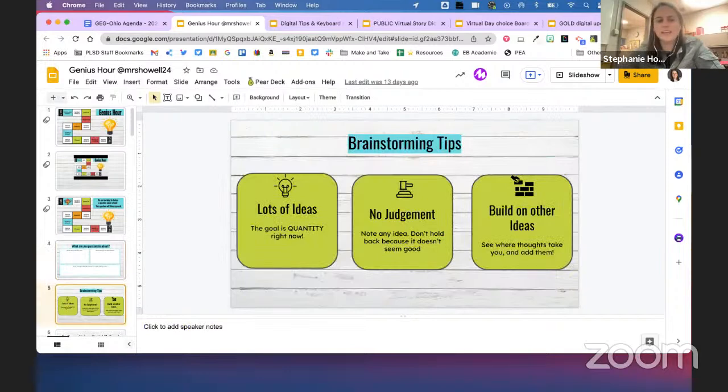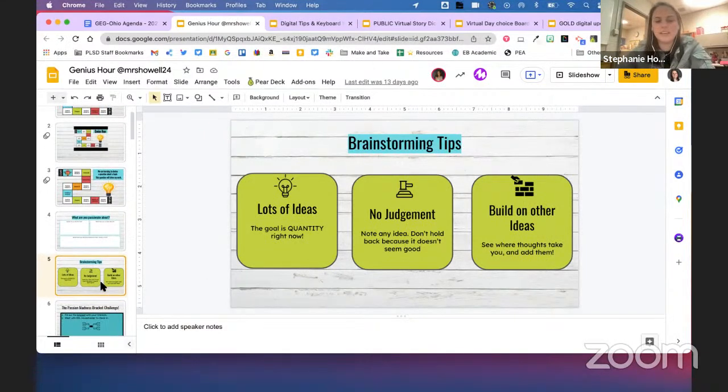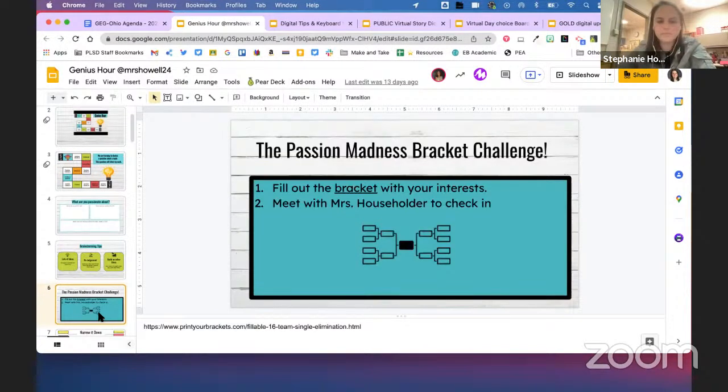Once they have that, there are some brainstorming tips. Again, using some of the things I learned at the Google Innovator Academy, where you do a lot of those design sprints that are quick and fast, and you're just trying to get all of your ideas out there, even if they're really bad ideas. So there are those no-judgment type of ideas, building on other ideas, all of that kind of stuff. So you get that safe place in the classroom.